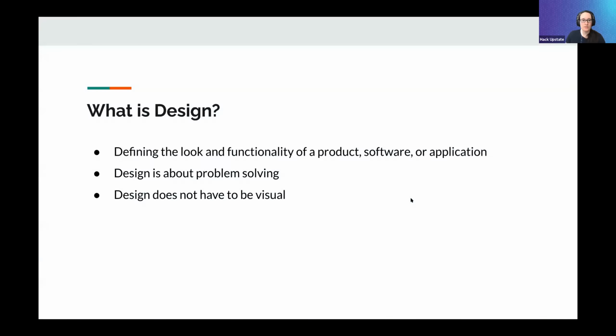Cool. So what is design? Design is defining the look and functionality of a product, software or application. Design more broadly in the world is really the look and functionality of just about anything. In software and product development, we're going to limit it to software and applications. But design fundamentally is about problem solving. So it often includes visual pieces, but it actually doesn't have to.